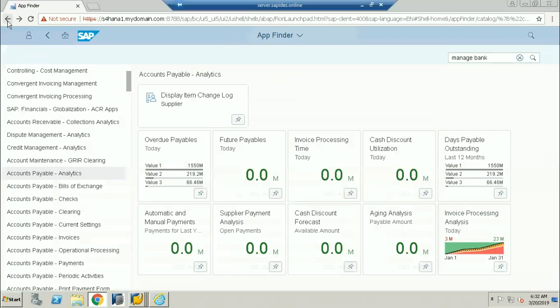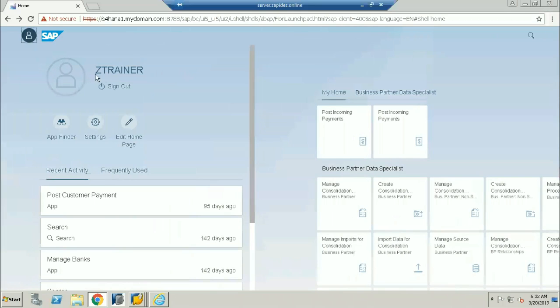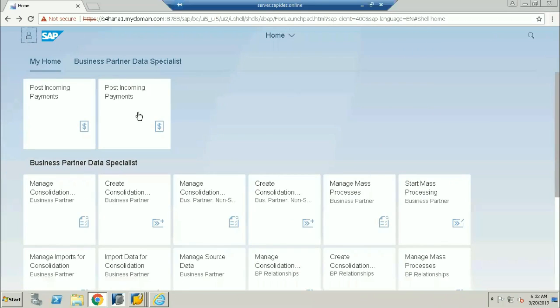See here. Now I'll go to my user ID. Now I'll just go back one step. See, these are the apps. What is my user ID here? My user ID is ZTrainer. So for this user ID, I'm able to see only this Fiori app.